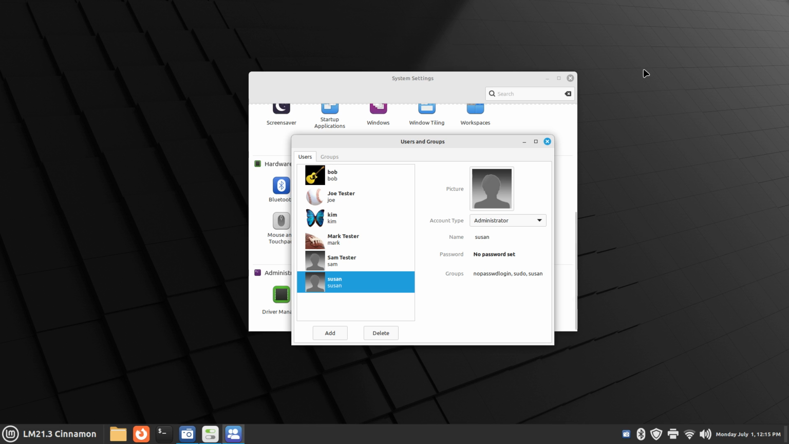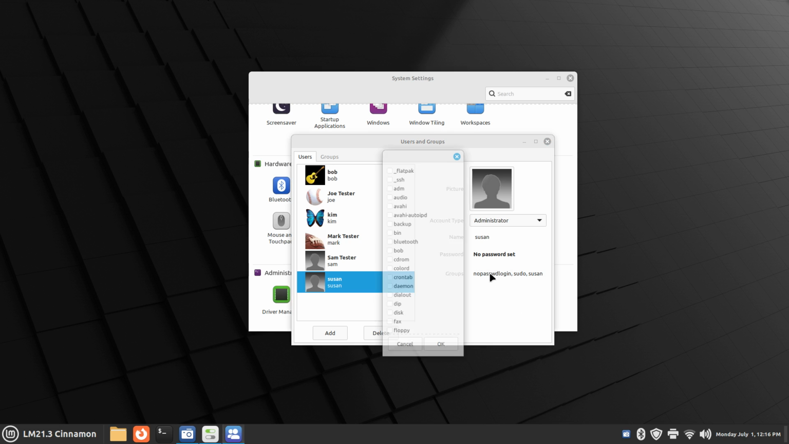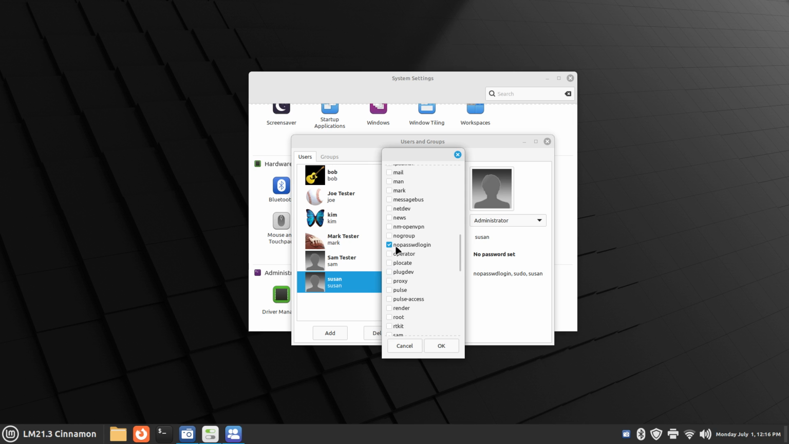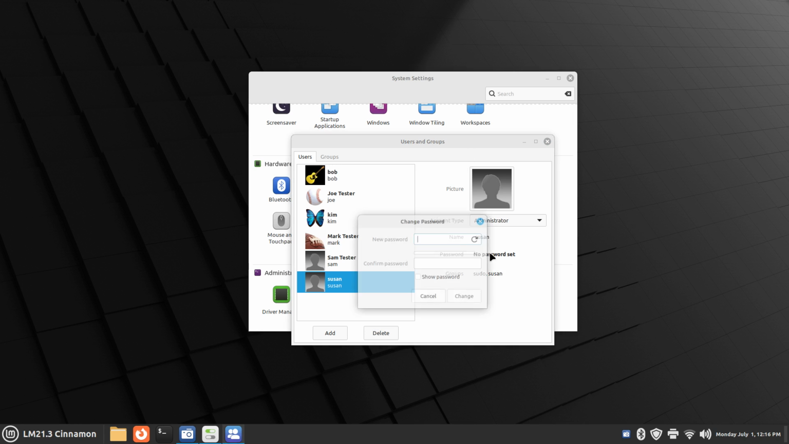So if I were to reboot the machine, you would see these two users I can just click on, which is not, to me, good security. So this is my preference. I turn these off. There are no passwd logins. Off. Close. Reassign a temporary password to Susan.